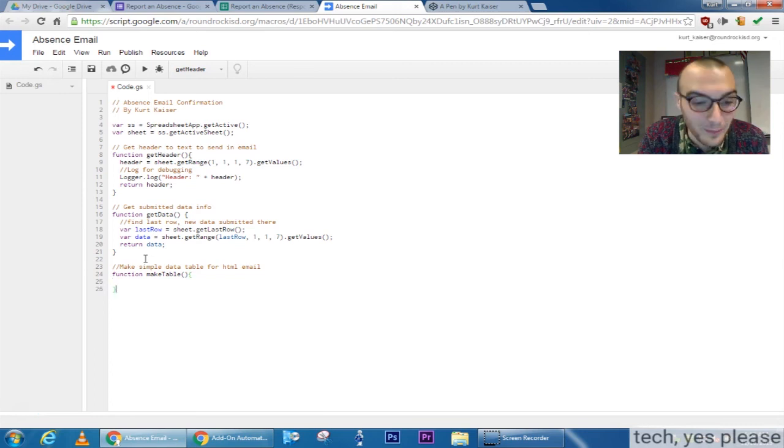Make table. Yep. All right, so I'm making a simple HTML table. I know HTML tables are kind of not cool anymore. I'm not sure if they ever were cool. Maybe when I was in middle school. However, its simplicity is nice, and it's a good way to output the info.